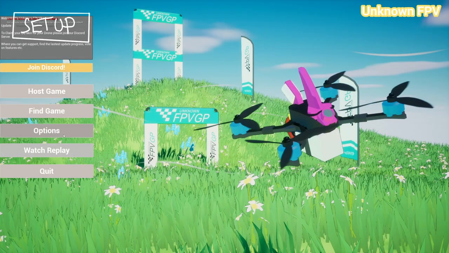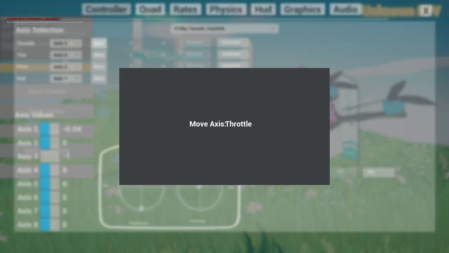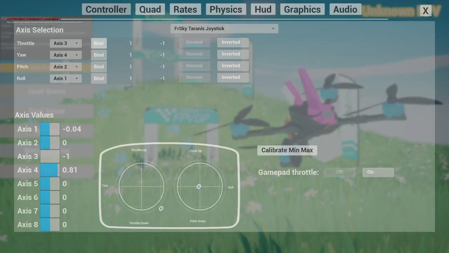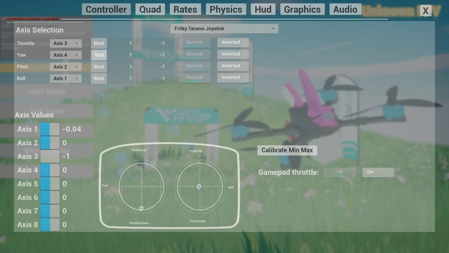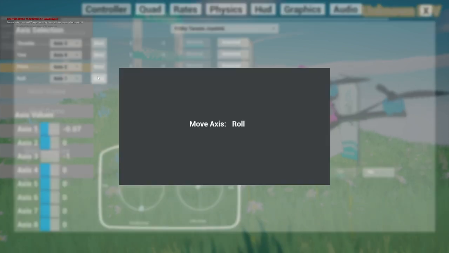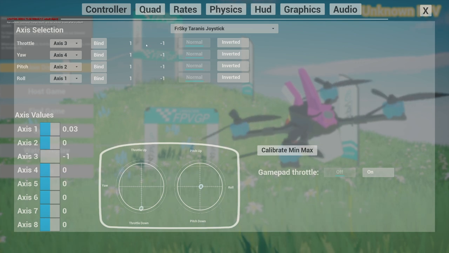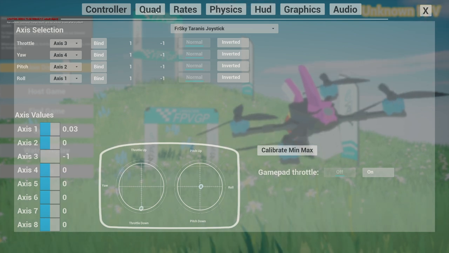I'm gonna give you some tips now of how you can set up your drone. We start with binding the axis. So if you look on the illustration down below, you have the left joystick for throttle and yaw, and the right joystick for pitch and roll. There are many different ways to set up your joysticks, but this is the most common way, so that's what I recommend.